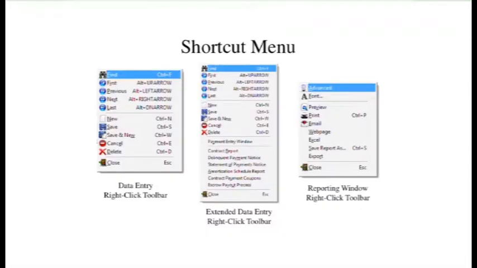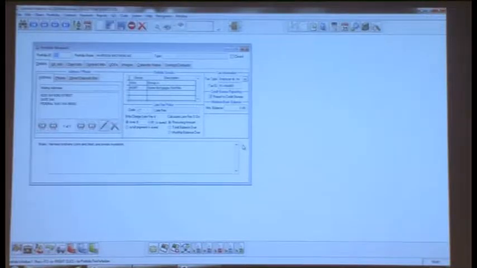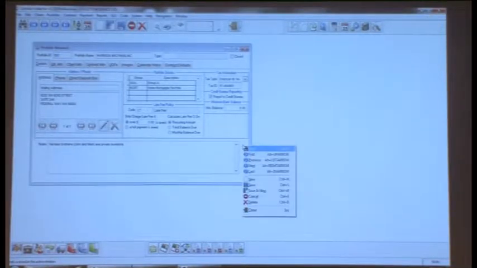I mentioned the shortcut menu. Each of our windows, every window in the software includes a right-click shortcut menu. So for example, in the portfolio window, I can do a right mouse click anywhere in the blank space between the fields, and that will open up my shortcut menu, which allows me direct access to many of the same items that are on your top toolbar, but directly associated with your window. And so many people will prefer these as opposed to using the main toolbar.